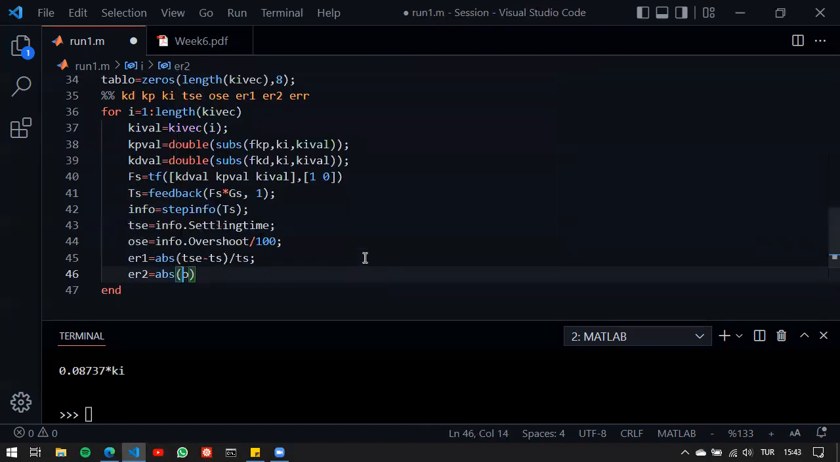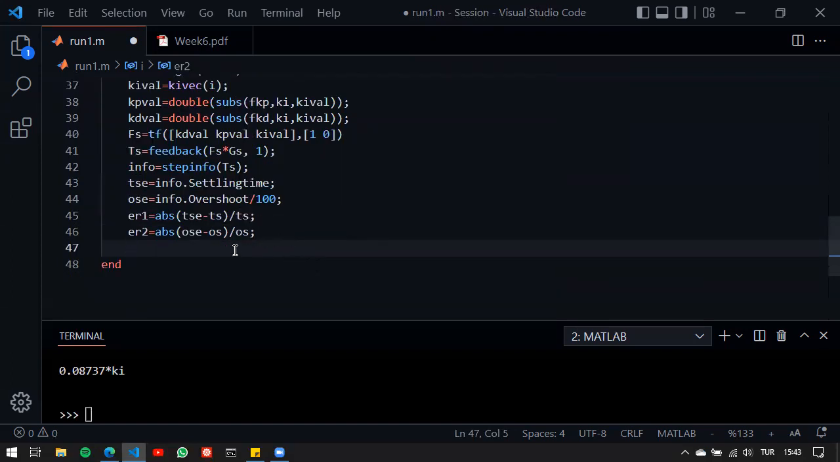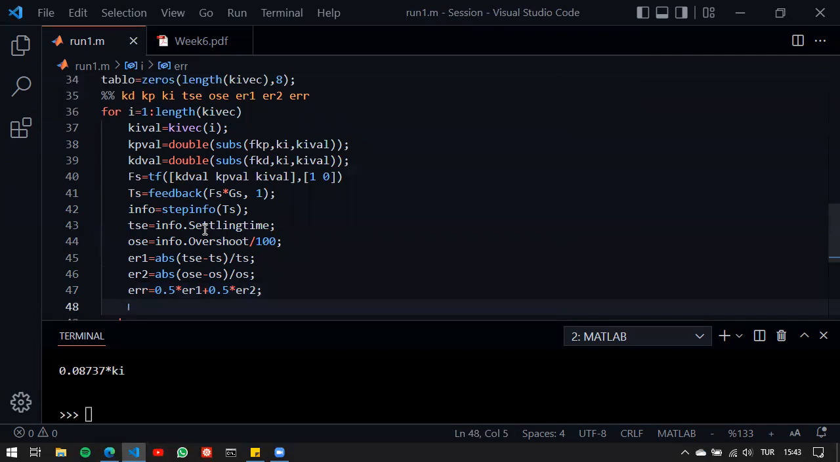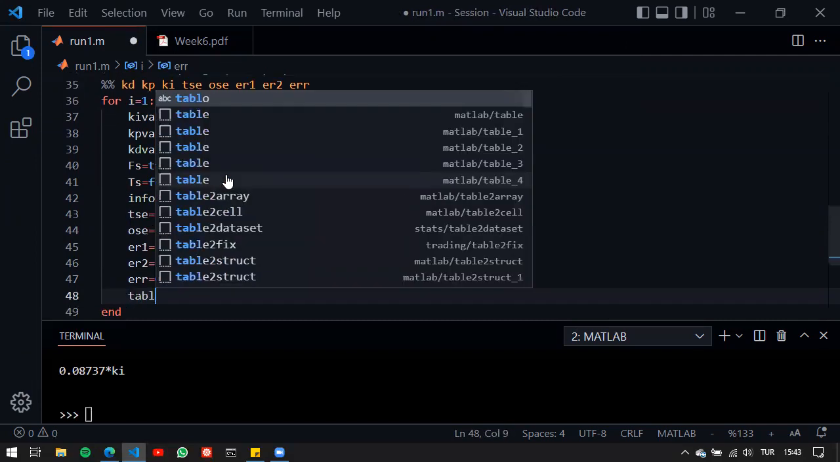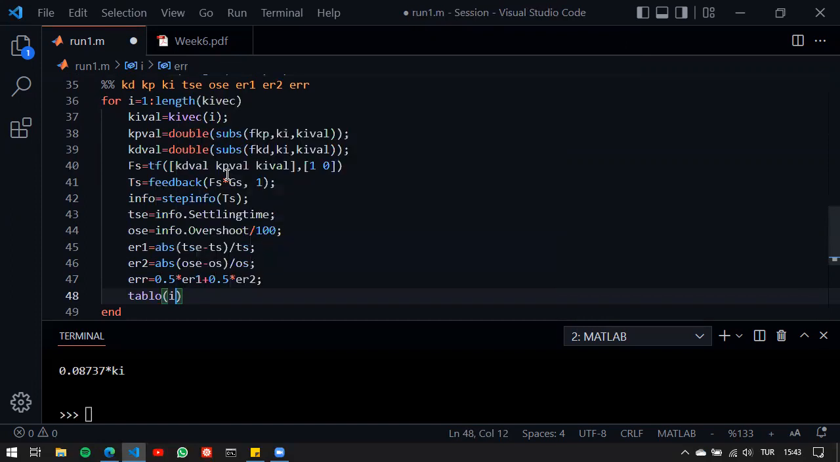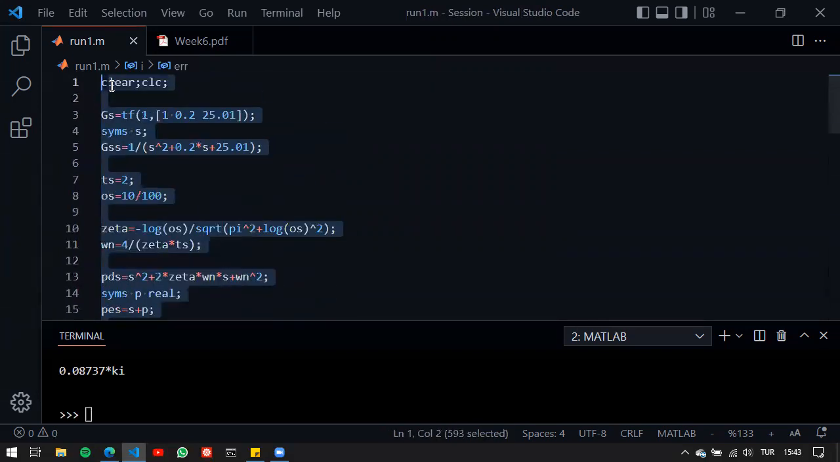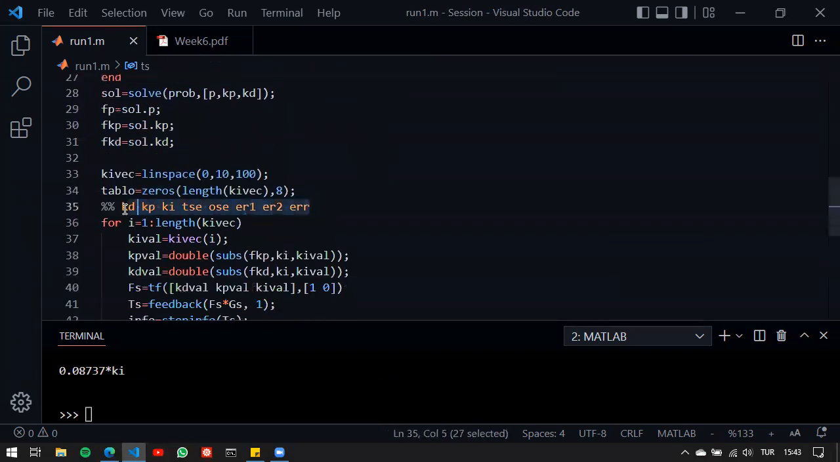Let's repeat the same for overshoot divided by OS. I can multiply by 100. I can just skip that. It depends on your choice. And then let's combine them equally. So 0.5 times E1, 0.5 times E2. So that's it basically. Now let's save them into the table. So table, the ith row, all the columns should be equal to the following. Let me just directly copy this here.